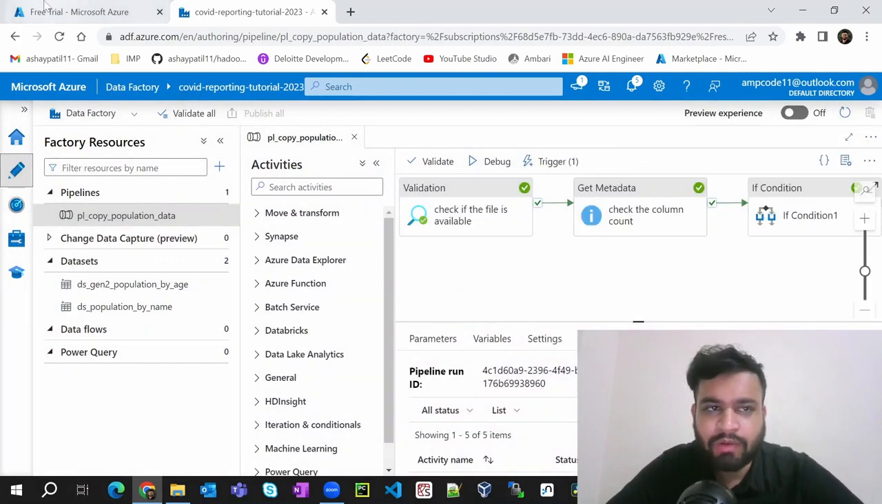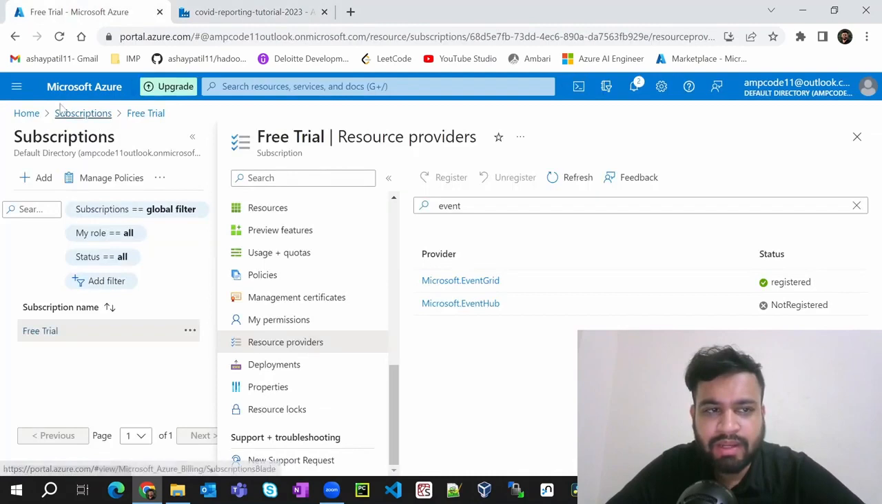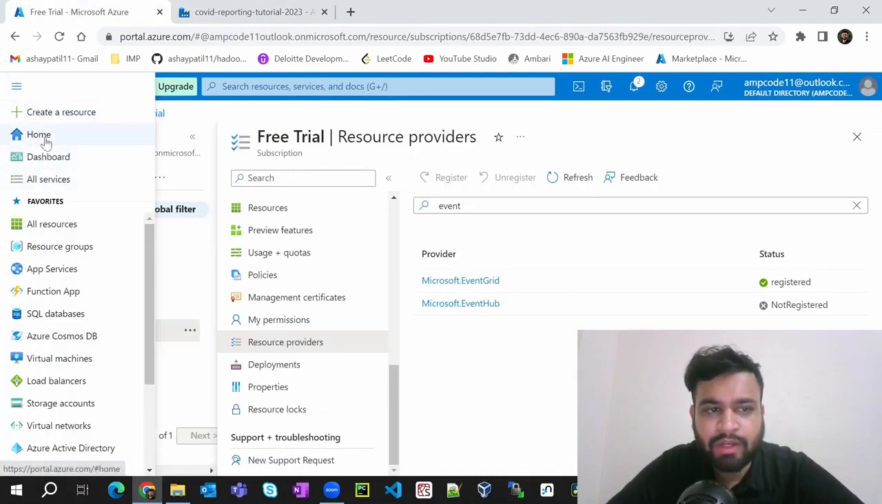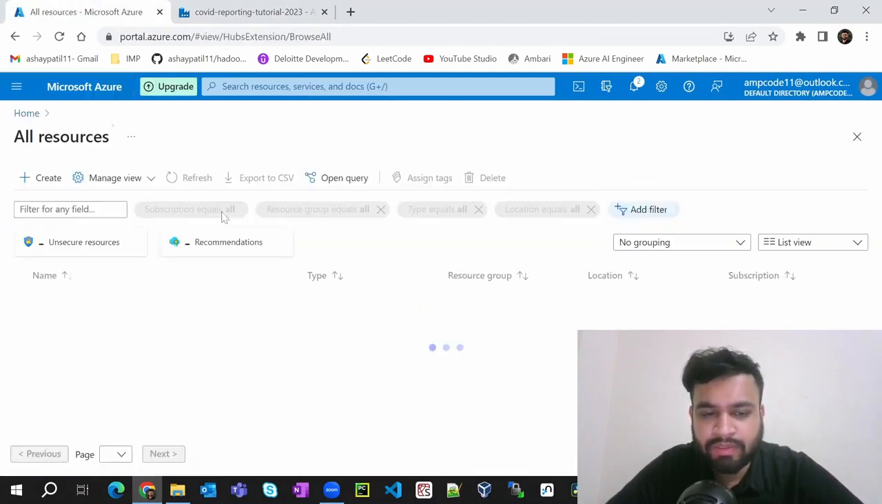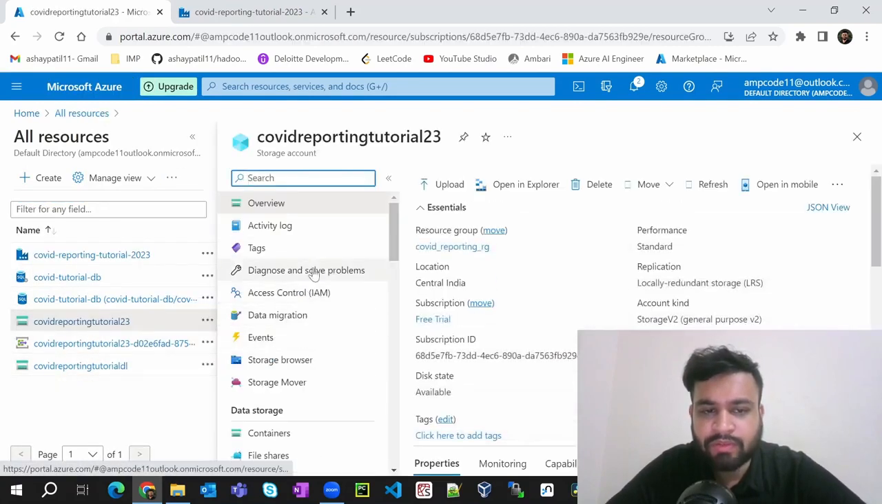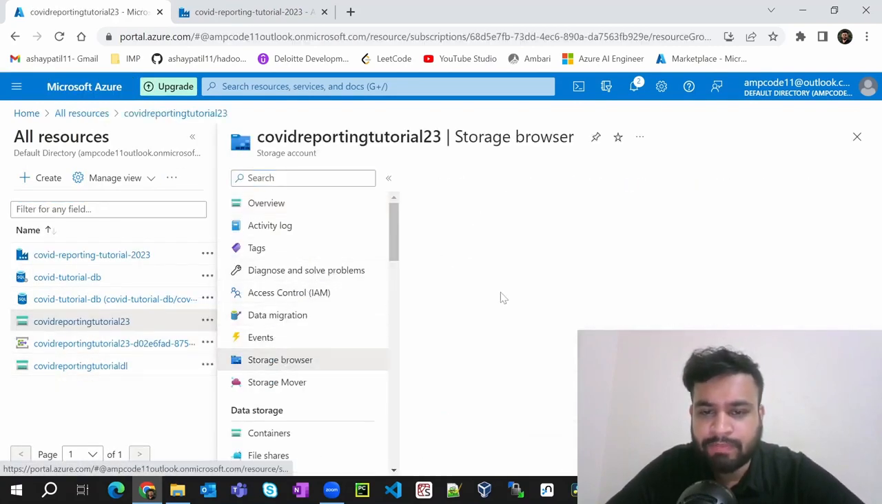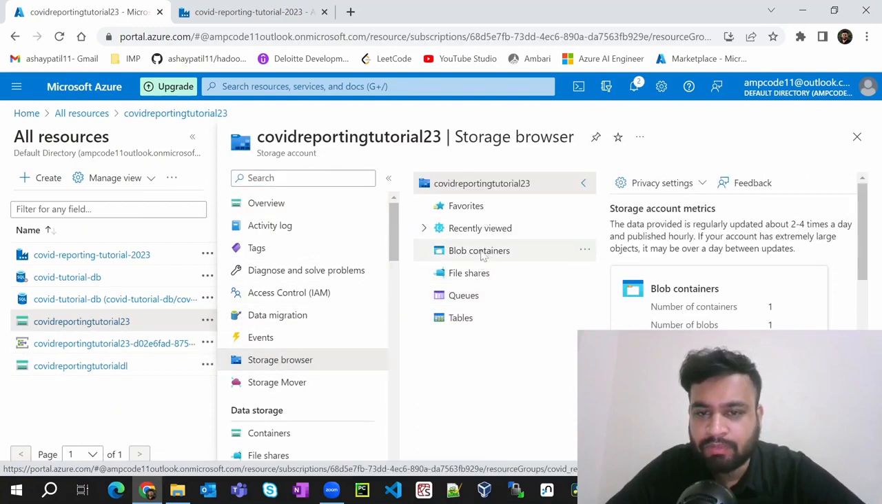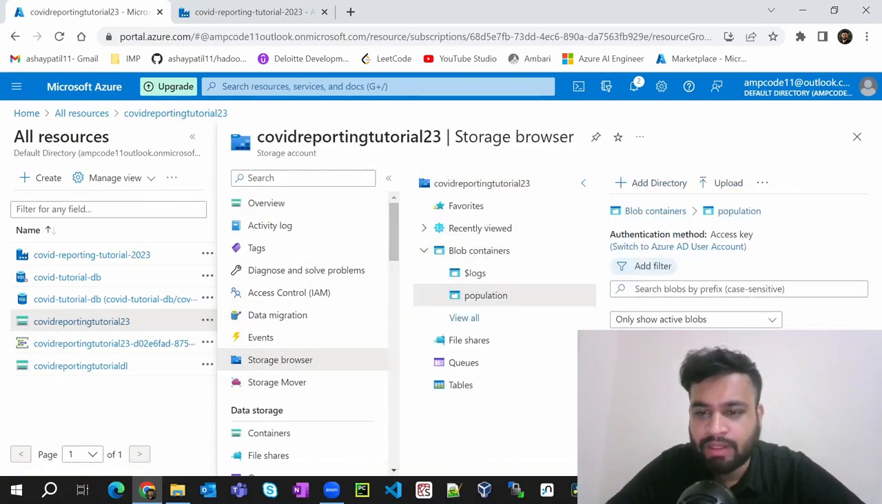So all you have to do is just go into your storage account. Let's go into all the resources, and in resources we got our blob storage. In the blob storage we'll go to the storage browser, then we got the blob container, and in the blob container is the population items, and we don't have anything. So in here let's keep our file and wait for our trigger to get executed.